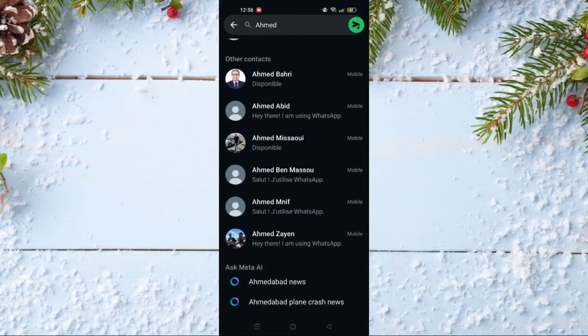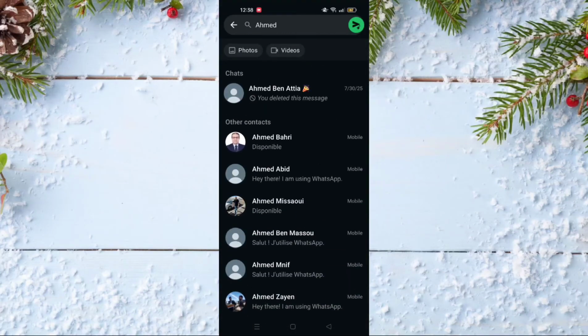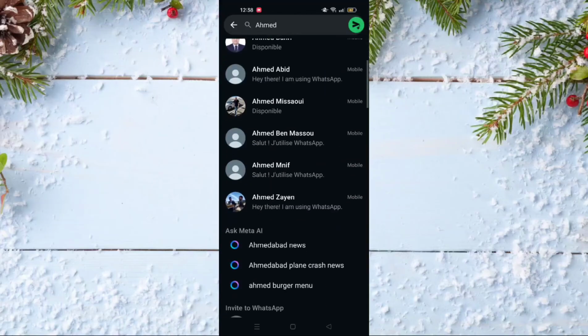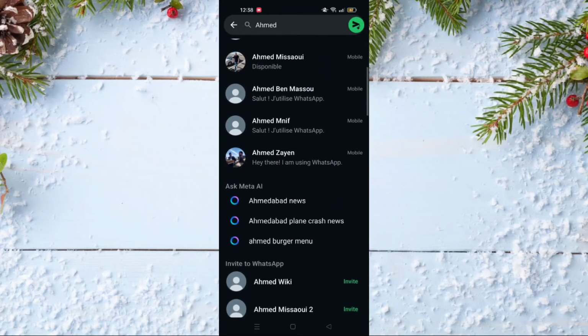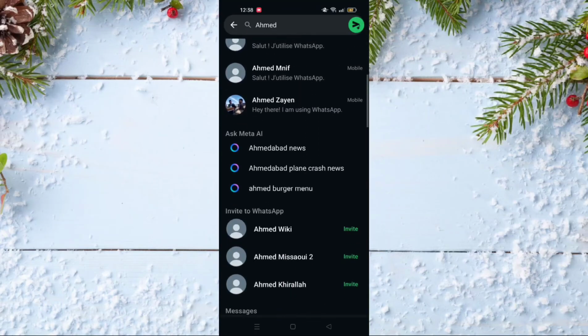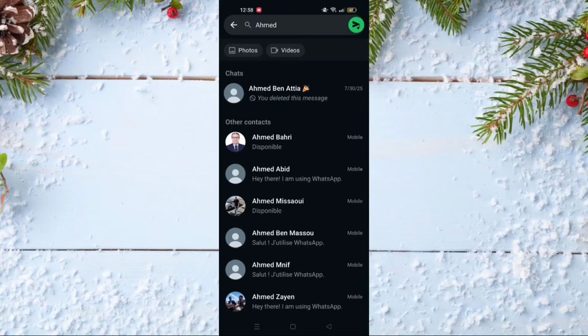And as you can see, it shows me the people in my contacts who are available on WhatsApp and also the people who are not available on WhatsApp. And of course, to find someone on WhatsApp, he should be on your contact list. So if he is not on your contact list, you can't find him until you register his number on your phone.